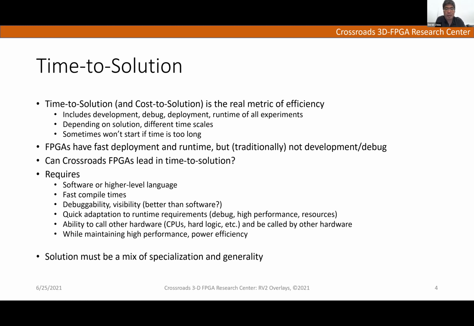I also want to be able to call other hardware. I don't want whatever I'm doing in my FPGA to rely entirely on the FPGA. I want to be able to call out to CPUs, offload complex operations to a CPU. I want to be able to call ASIC components and so on, while maintaining high performance and power efficiency. Right, this is the high level goal. And so the solution has got to be some mix of specialization and generality. So we're trying to provide a framework in which we can do heavy specialization, but also have enough generality so that we can get a better overall time to solution.